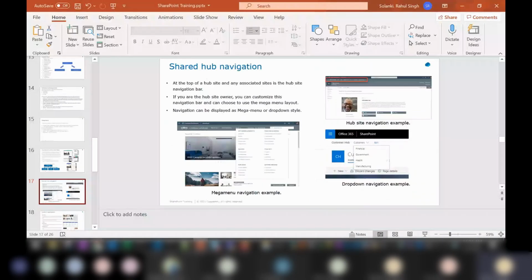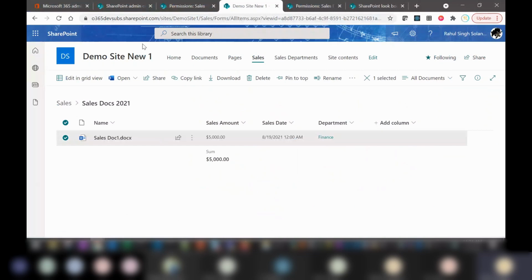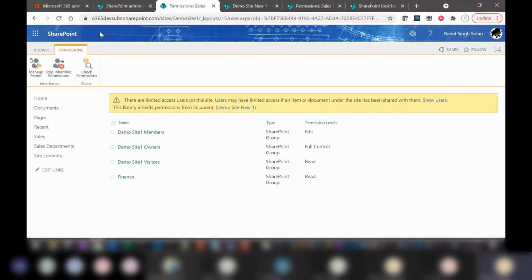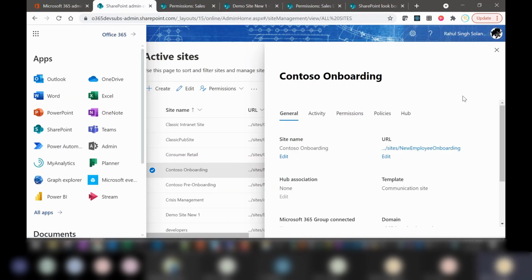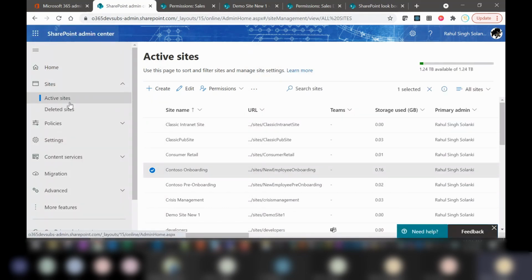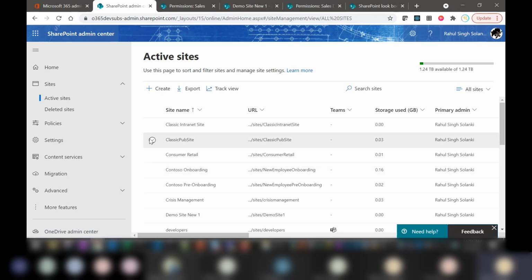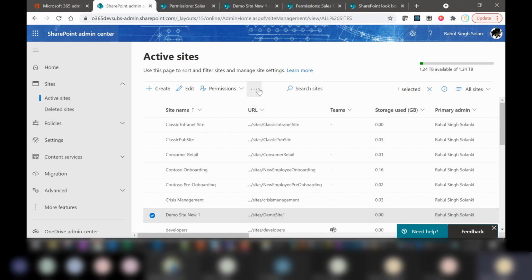Okay, let me show you that. We have seen how to create sites. From active sites you can go and create a site. And if you want to set any site as your hub site, you can do that. For that you have to click on a site, let's say this one we have created, and we can register it as a hub site.